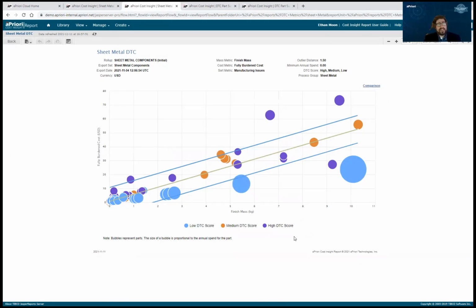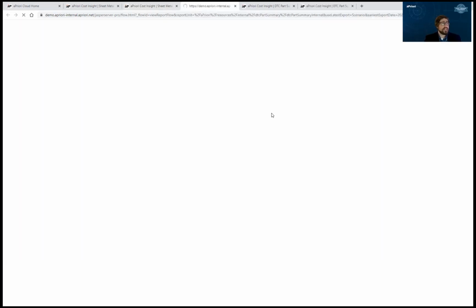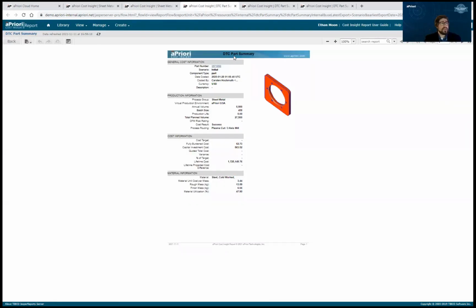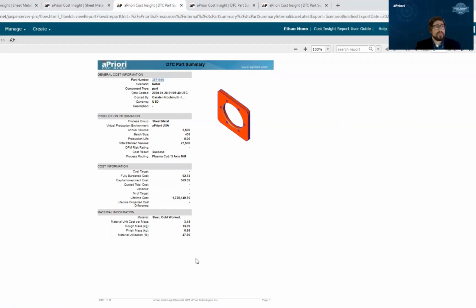The last thing I want to look at is how we could dive deeper into this information when we find outliers presented here. One of the things you can do in this cost insight report view is click directly into a specific bubble and get more information on that part. So I'll go ahead and click in here, and this brings up a DTC summary report specific to that part.